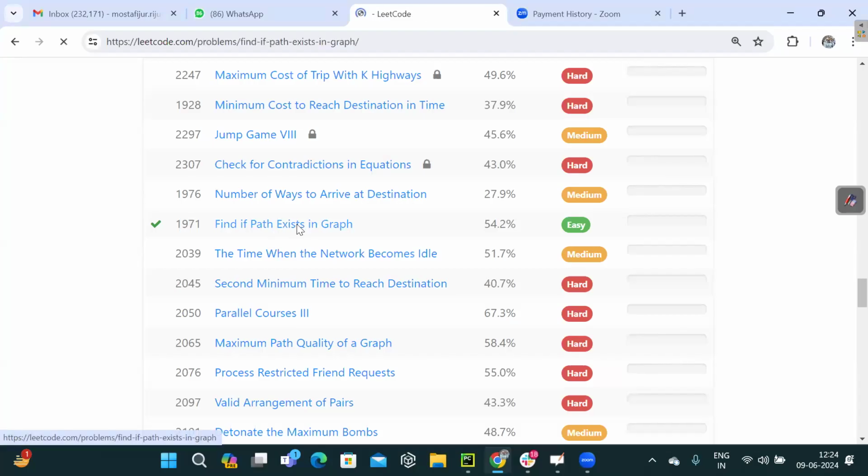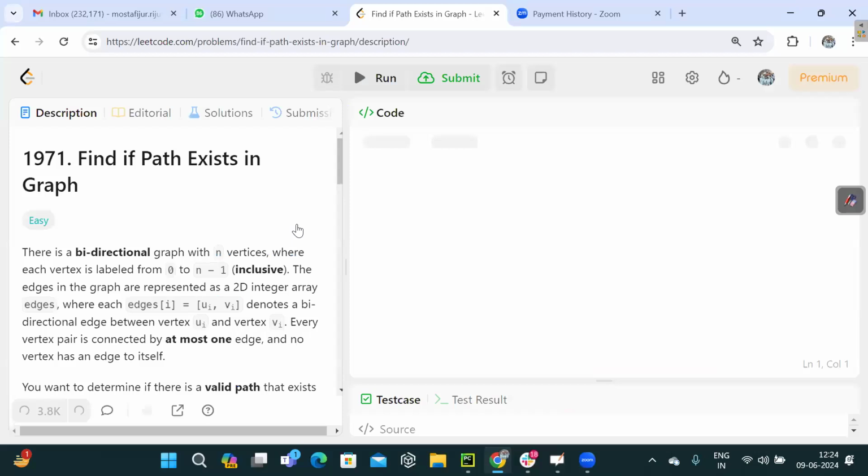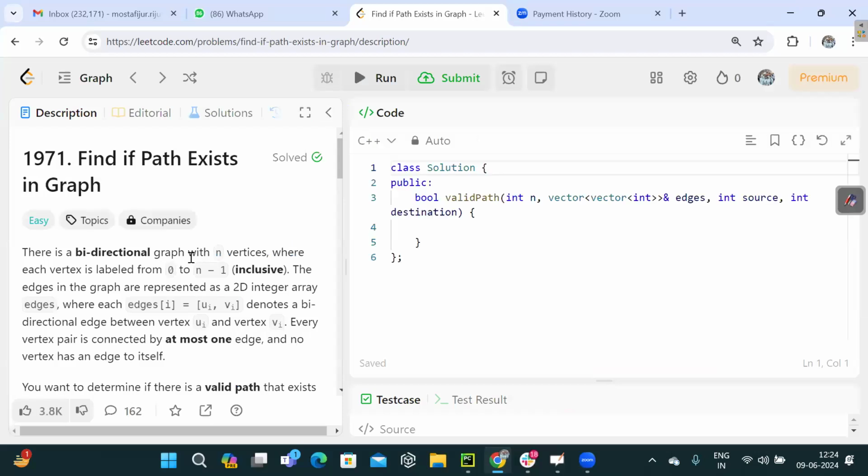Find if path exists. Let's explore the problem a little bit. So there is a bidirectional graph with n vertices where each vertex is labeled from 0 till n-1. The edges in the graph are represented as a 2D integer array. See, this is the edge list, by the way. It's not the adjacency list that we were taking, but this is the edge list. If between U to V there is an edge, there would be a list value given to you, which denotes a bidirectional edge between Ui and Vi.